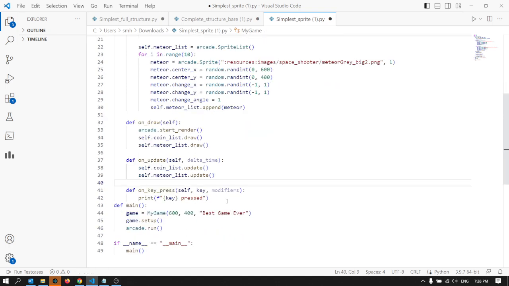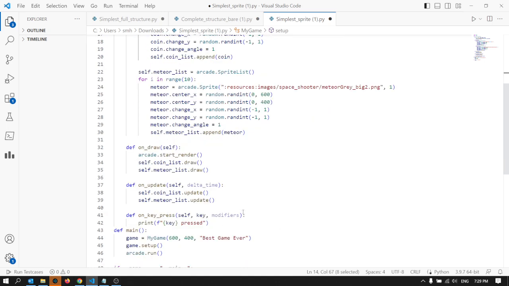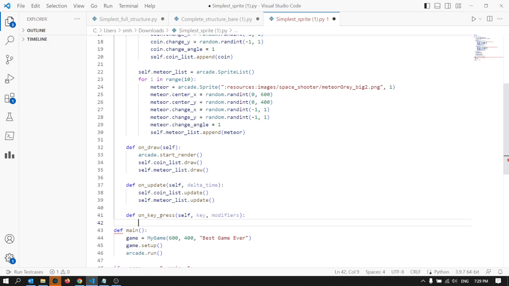What I want to happen is every time I press the space key, a coin gold appears, and every time I press the enter key, another meteor appears, right? So let's go down, remove this, and let's do some things. So when I press a key, this event fires. So I'm going to do exactly the same stuff as I've got up here.